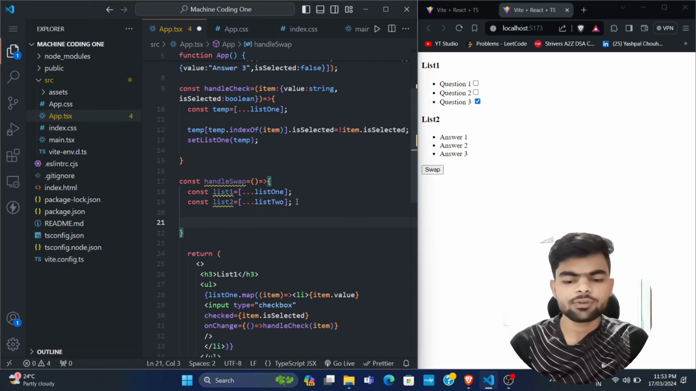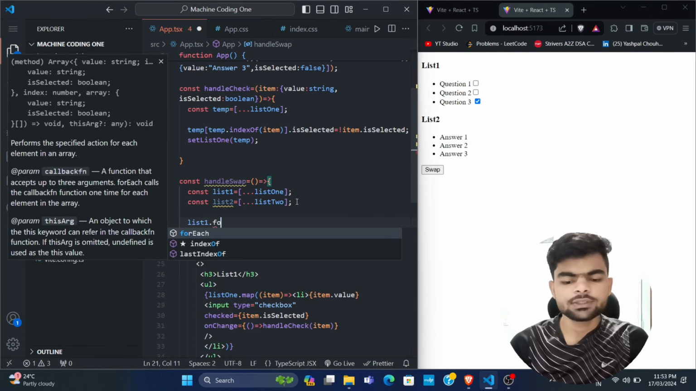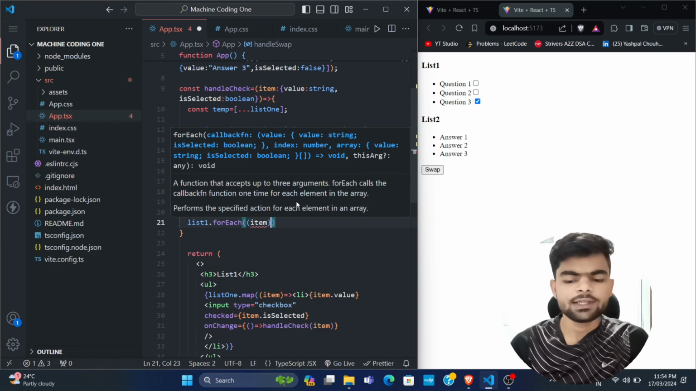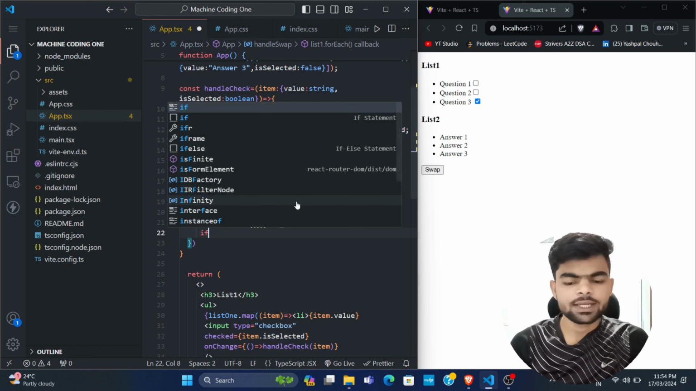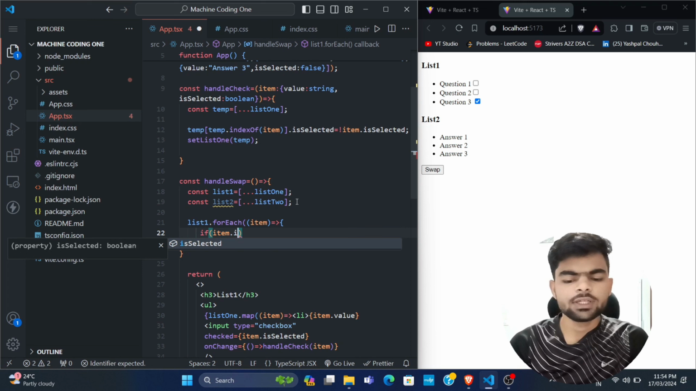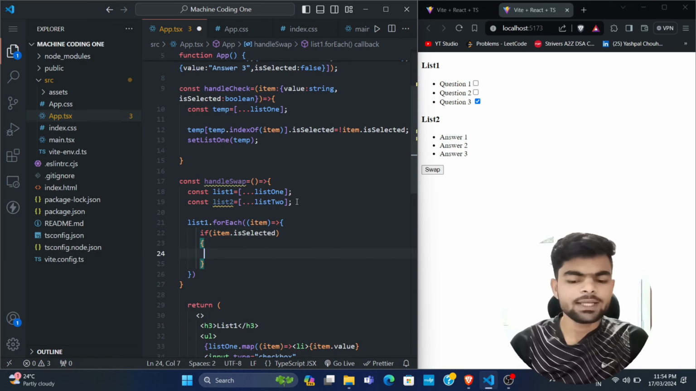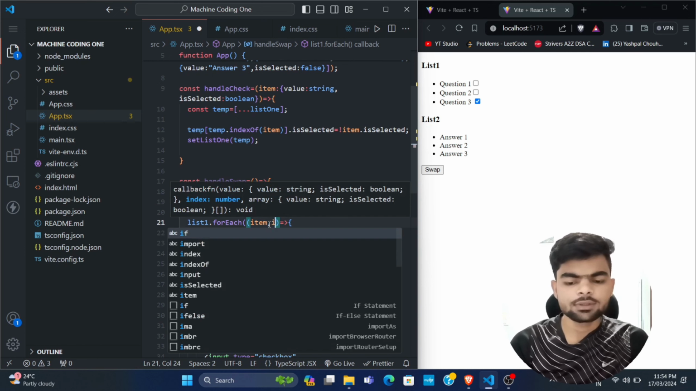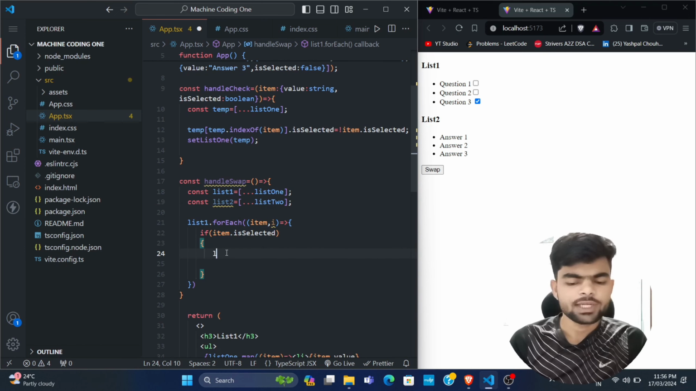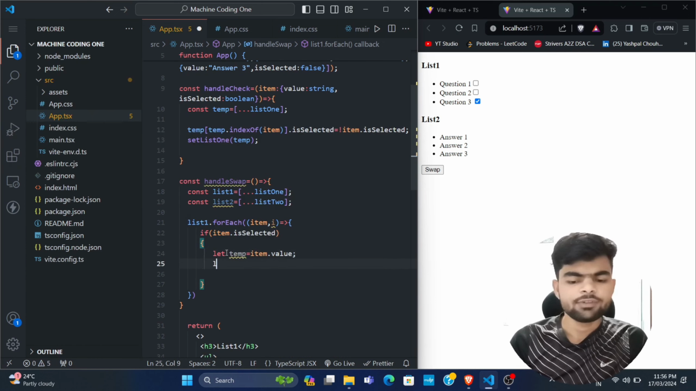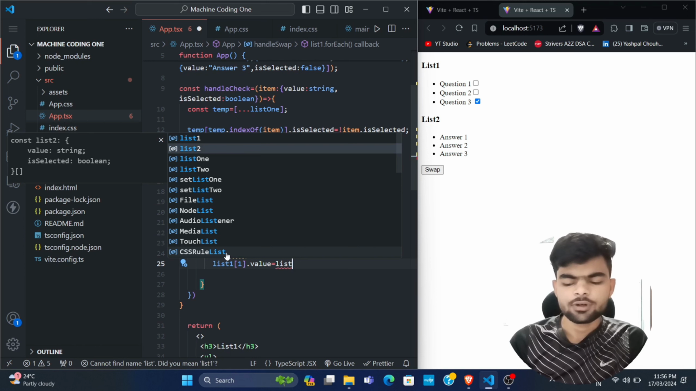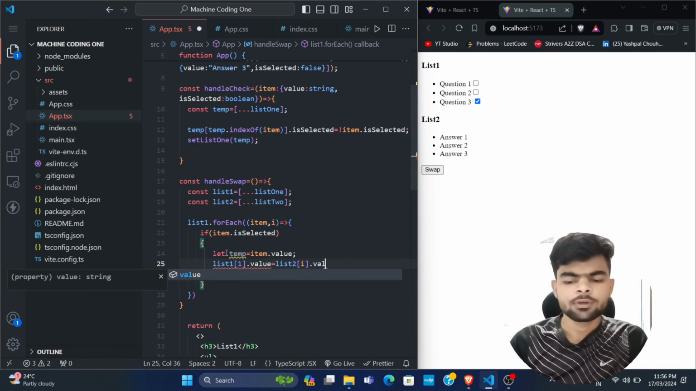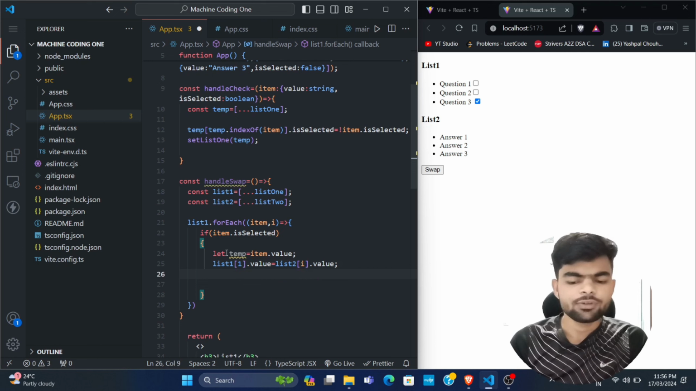For this, we can use forEach, list1.forEach, and here we will get the item. Okay, so let's write the function here. Now here let's add a condition. If item.isSelected is true, then we need to swap it with list2. To swap this, we also need the index. Let's write i here. And so now we can take a temporary variable which stores the value of item.value, and then we can set list1[i].value equal to list2[i].value, like this. And then we also need to swap it to list2.